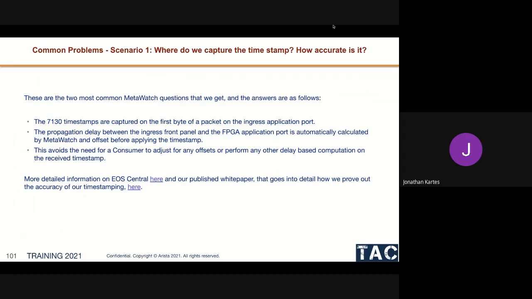So that means that even if there's a difference between how long it takes something to go from ET1 to AP1 compared to ET1 versus AP30, we calculate that difference, and we calculate it back to reference from where it ingressed on the 7130. So this goes back to the first packet into the 7130 is going to reflect that in the timestamp as well. Even though there's a delay between the front panel and the application port, we will calculate that difference.